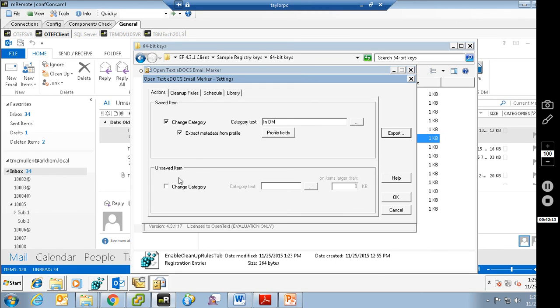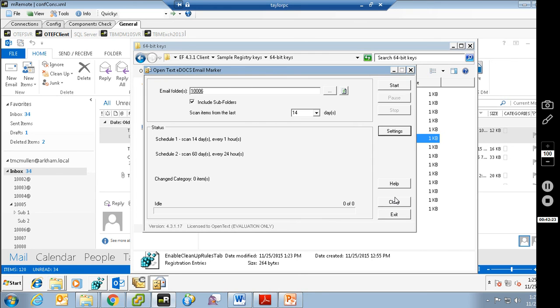And briefly, the unsaved items will just mark items the exact same way this works, only it does so with items that are not saved to DM instead of DM, and it gives the option of only doing it on certain items of a certain size. So that's briefly how the marker service is installed and configured. It has some other options which we'll discuss here shortly.